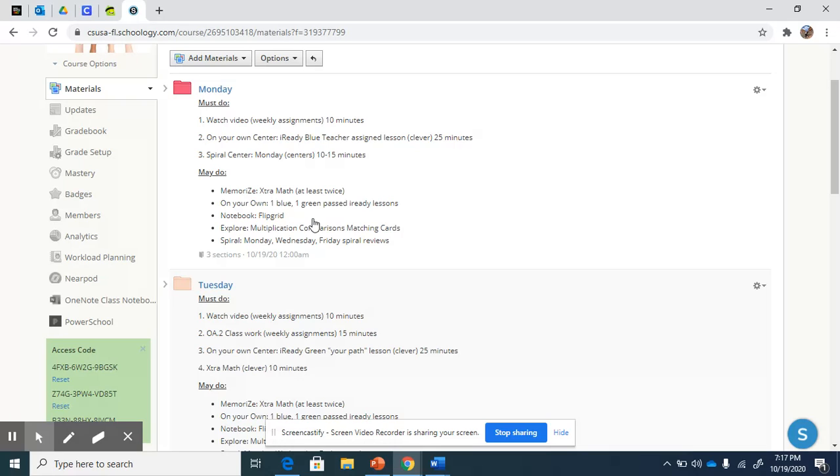Then at the end of the week on Friday, you will earn incentives such as being able to have class time to play Prodigy in order if you got all the rest of your centers done. So these 6 centers, memorize will always be extra math at least twice. If you could play that daily, that would be amazing, but I'm only requiring you to at least play it twice.